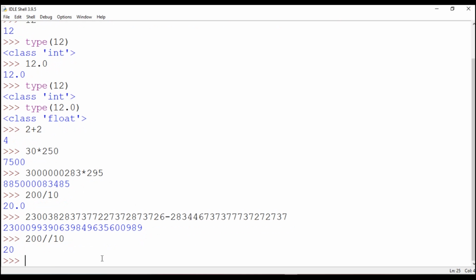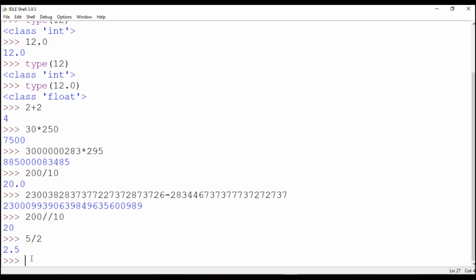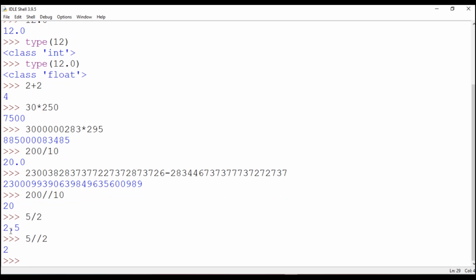That gives us 20. What floor division does is return the result as a whole number, so the decimal is not returned. Let's try something like 5 divided by 2, which gives us 2.5, but what about 5 divided by 2 as a floor division? That gives us 2. It will automatically remove the decimal point and everything that follows it, and only give us the whole number in front.